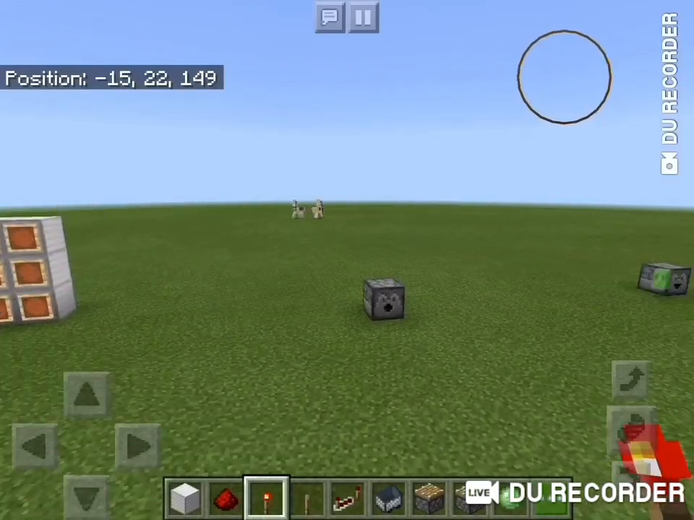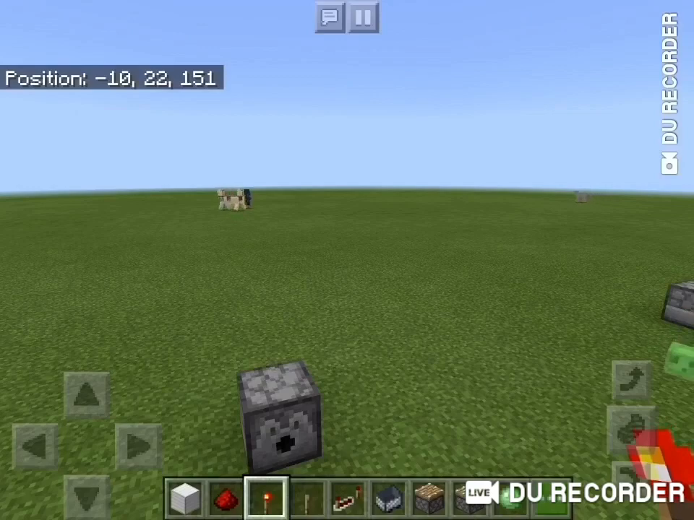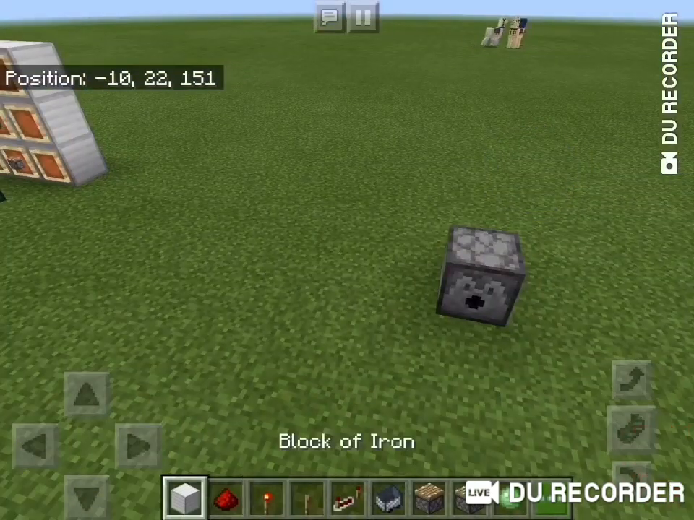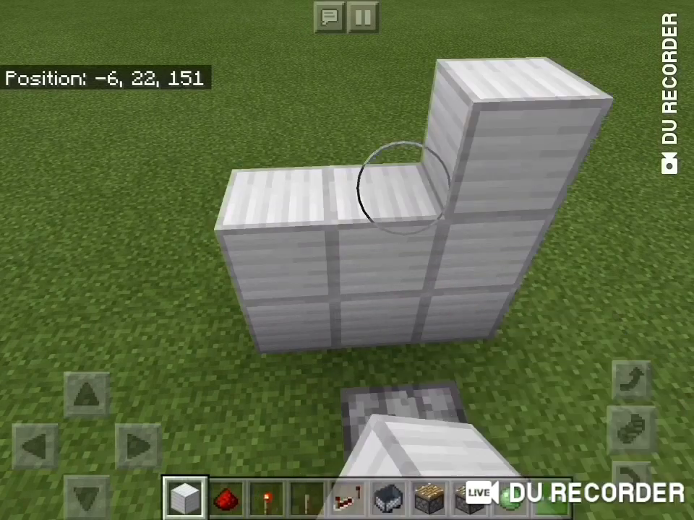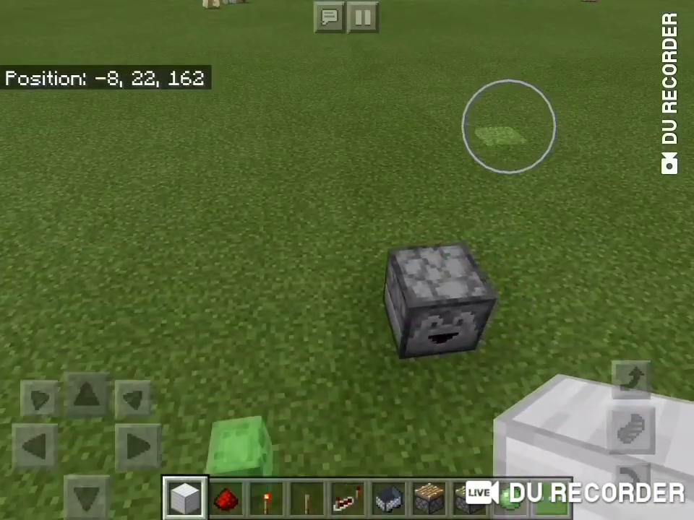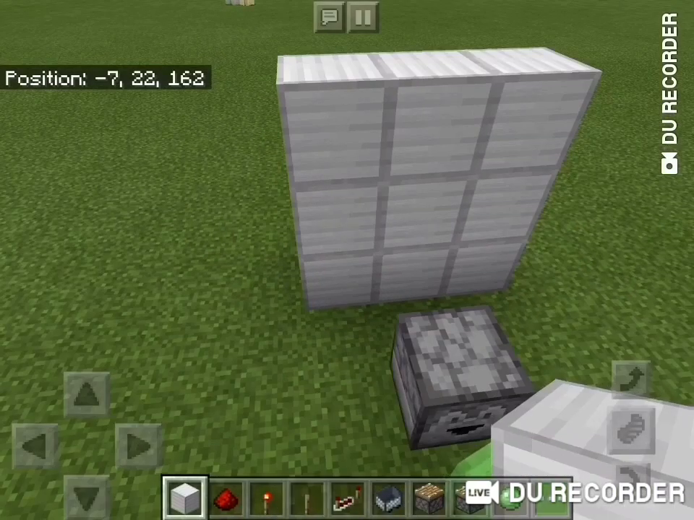Anyways, next up, we have dispensers and droppers. Now, dispensers and droppers are actually very similar items, however, are confused quite a lot. So, let's go over them.